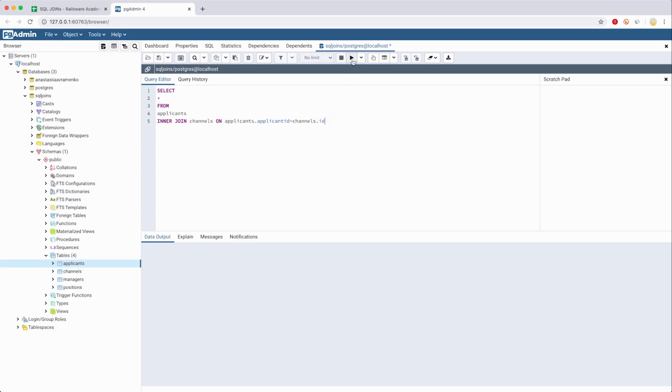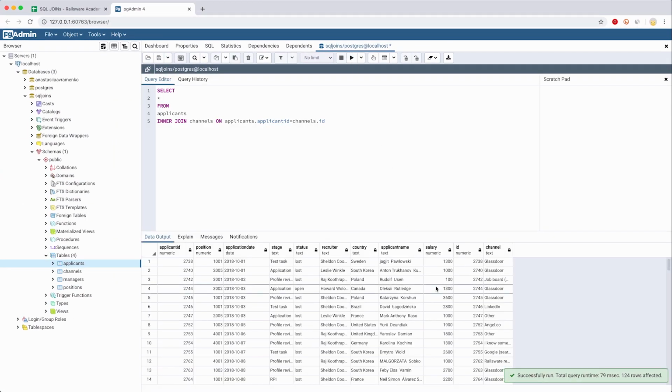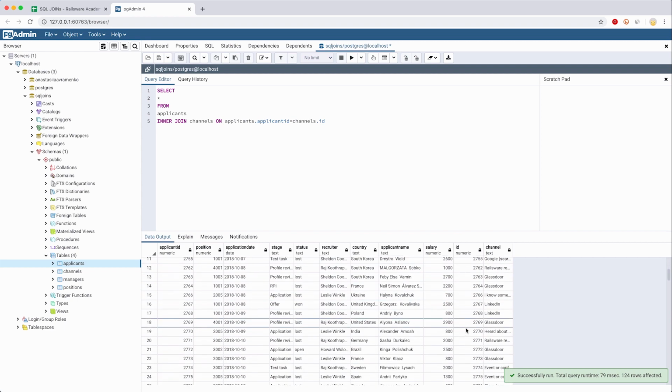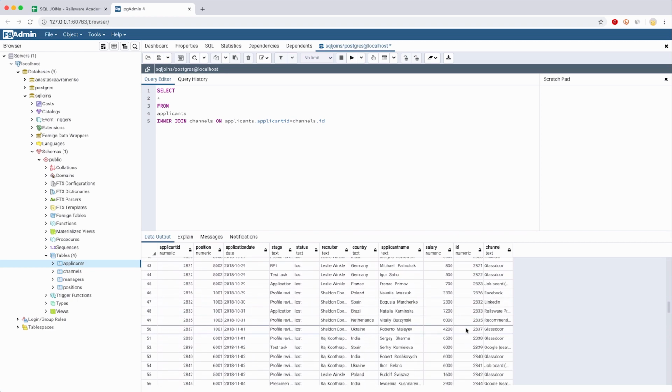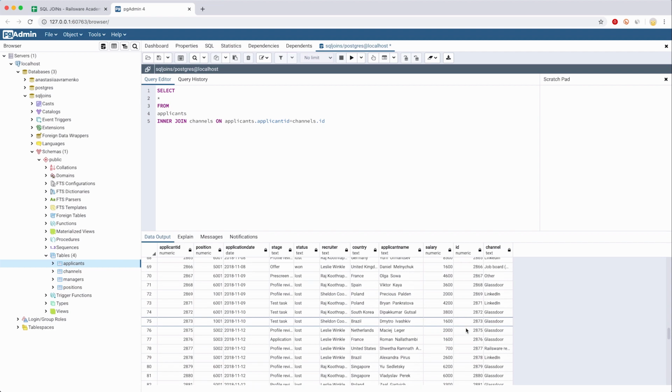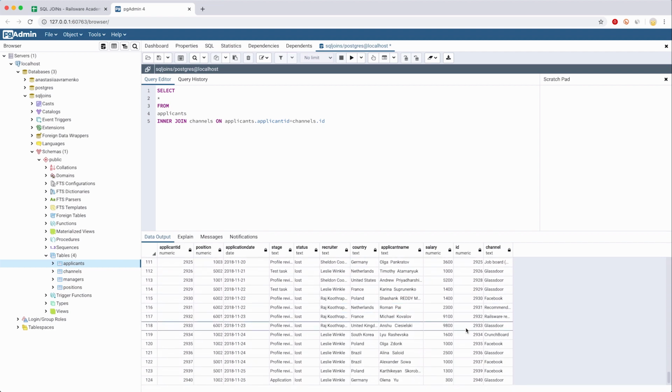In the output, we will see only the applicant records that had a matched ID in the channels list. All of the records from both tables that did not have a match won't appear here.